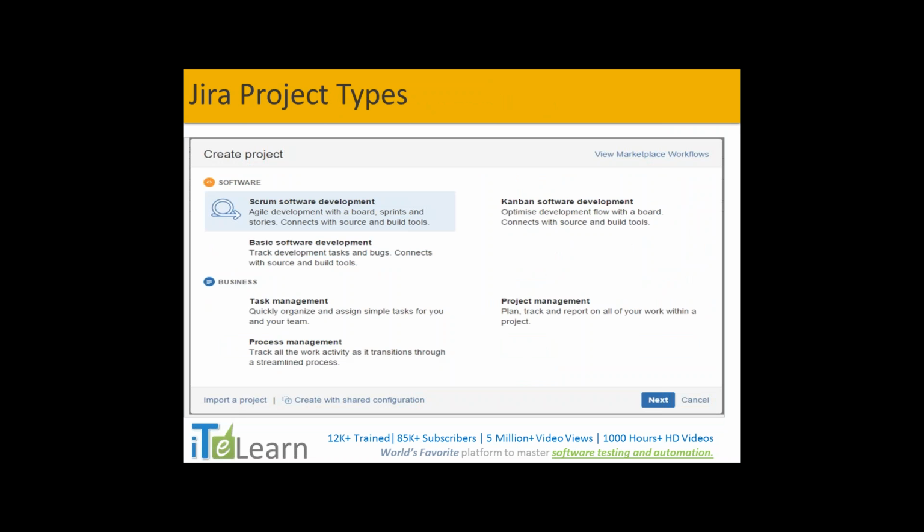Now, what are the different project types that you can create? As I was talking about it, you can see there are two categories here. One is for the software engineering team, and the second one is for the business. I'm not going to deal with anything related to business. Business is simple task management, project management, and process management. Unless you want to try as a business administrator, these are not really required.